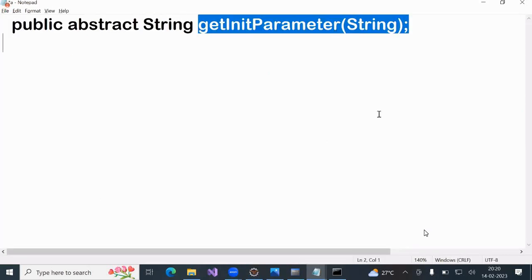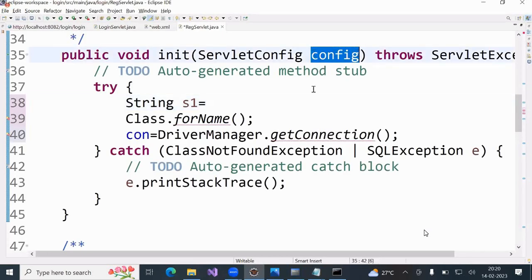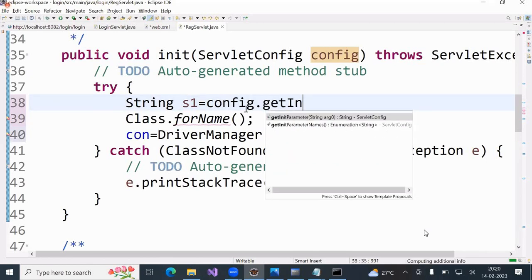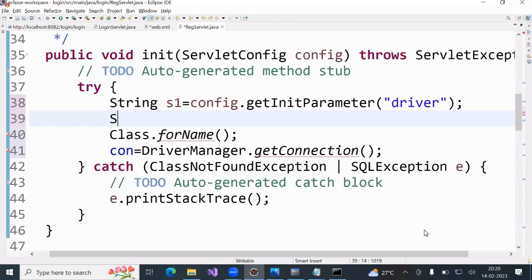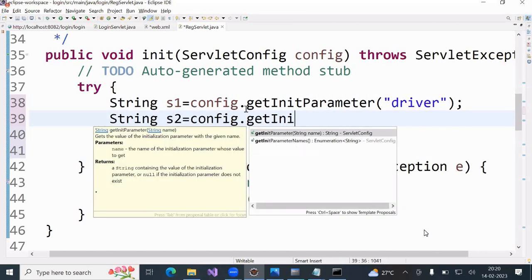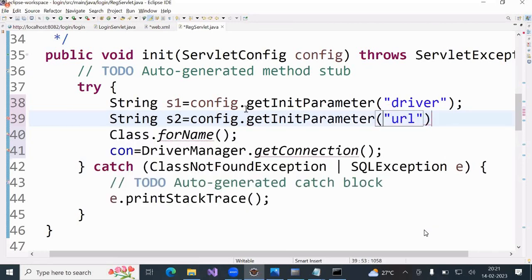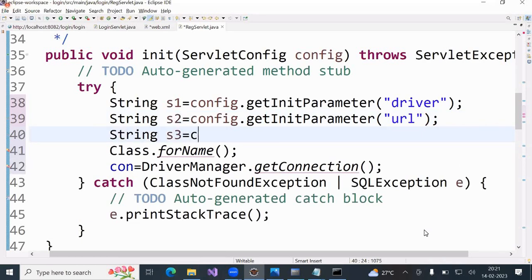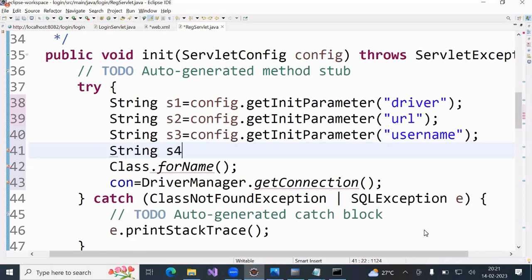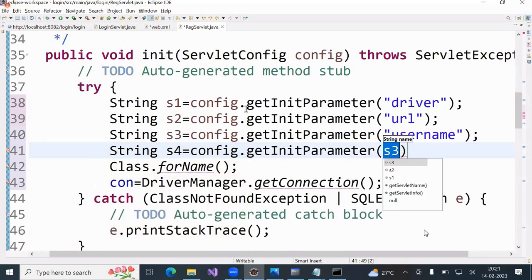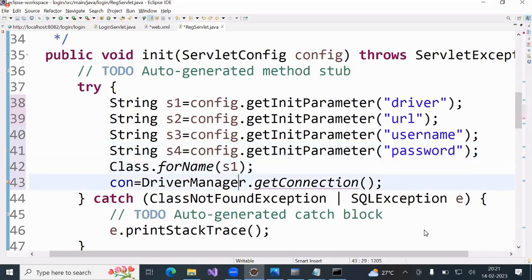This method is in which interface? Servlet config. Here we already have config. So config.getInitParameter, parameter name. What did I give there? Driver. That must match. String s2 equals config.getInitParameter, parameter name URL. Whatever we gave in the XML file, that must match. Again config.getInitParameter username. Next s4 equals config.getInitParameter password. Here s1, s2, s3, s4. Over. Now, if you want to change the database, which one do you have to change, XML or Java?